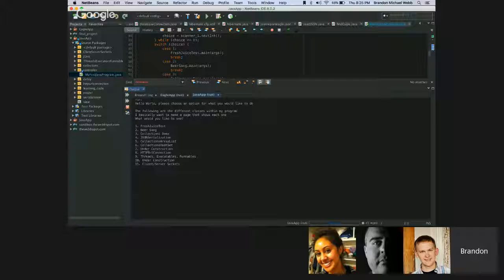So for example, if I want to do HTTP URL connection, I just enter 8, and then it asks which website would you like to test? Webspot.com. Goes out. Congratulations, you've reached that, and then it'll just go back to my main screen again. Actually, I have to finish that, but basically this just goes through and shows all of these different things that I've worked on.